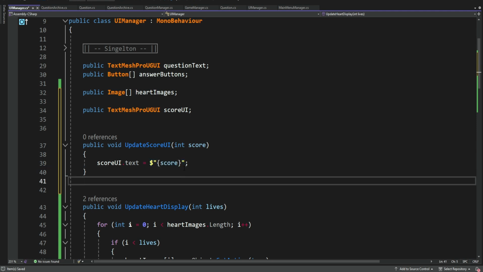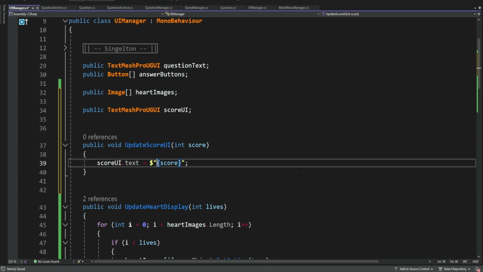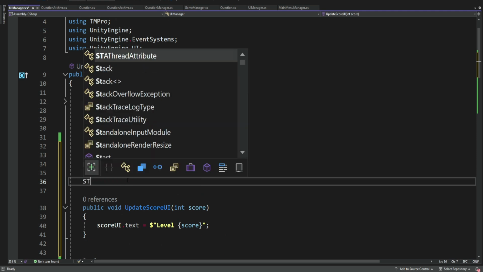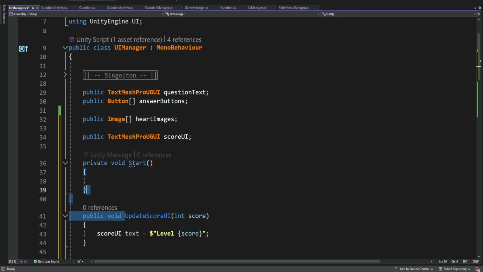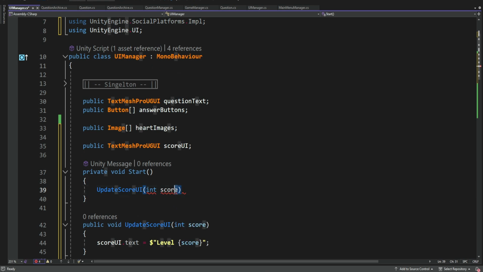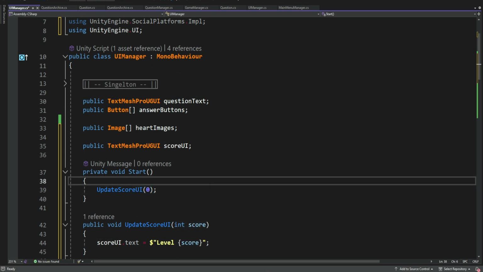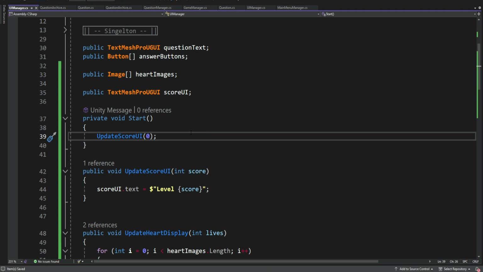Now it really depends what you want to show and display to the player. We are going to make it into levels and not score, but you can say score and something like that, or maybe you can do whatever you want. I'm going to say level. And this is what the player is going to see. Now we also want to update the score when we start the game. So we're going to add a start method over here and we're going to update the score. When we start the game, we're going to make it 0. And it will basically reset the score and update the UI when we start a new game.